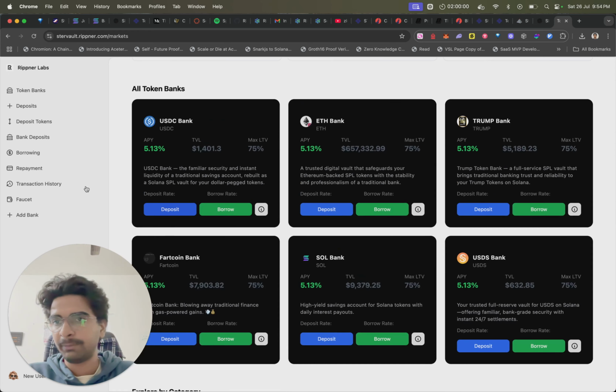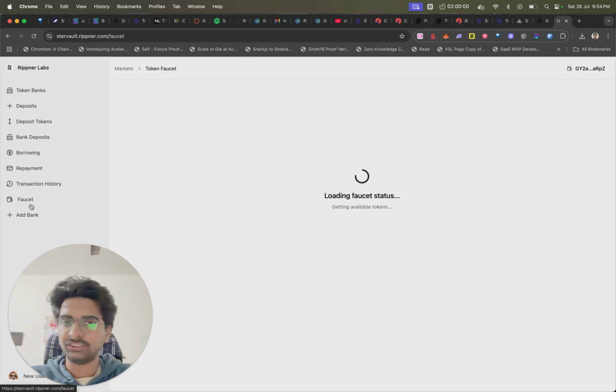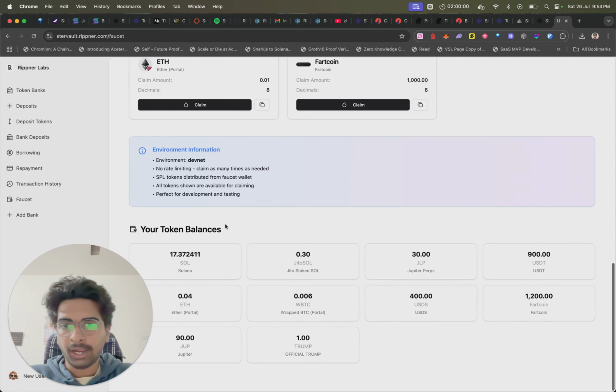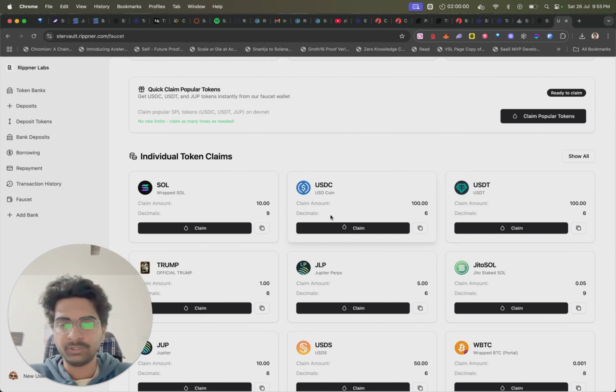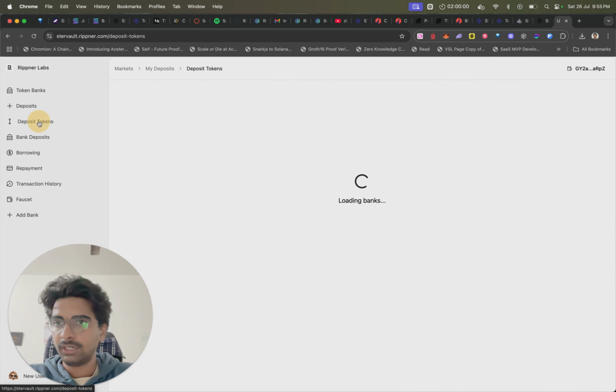So let me begin by depositing a few values here. As the platform is completely on DevNet, you can go to the faucet mentioned right here, and I can see my token balances here, like the various token mints that are present on the platform. So let me take 100 USDC tokens. I took 200 USDC tokens right now, and let me deposit them.